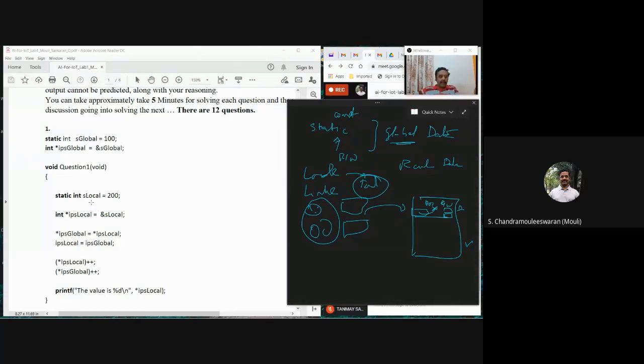So why am I saying it is in the data area? Because it cannot be in the stack, because it is initialized and it should be preserved across multiple runs. So they will also be in the data area somewhere. Now we have slocal 200. Now what I do, I take the address of slocal and assign it to some integer pointer.